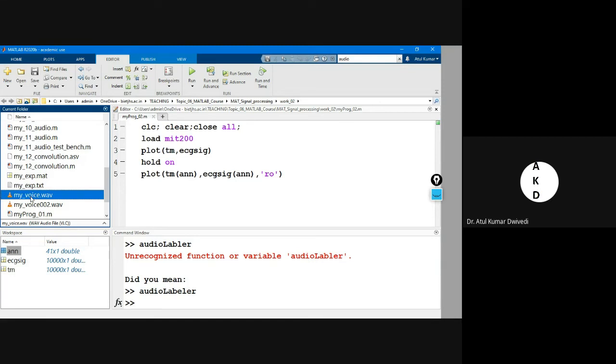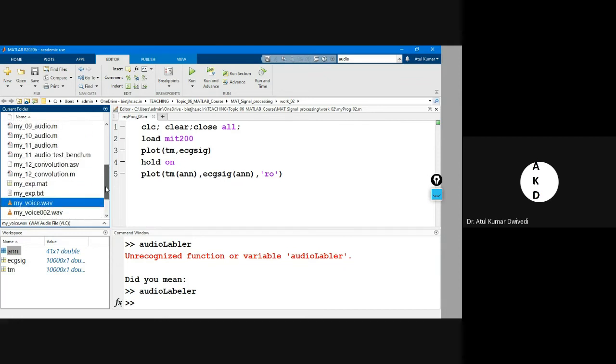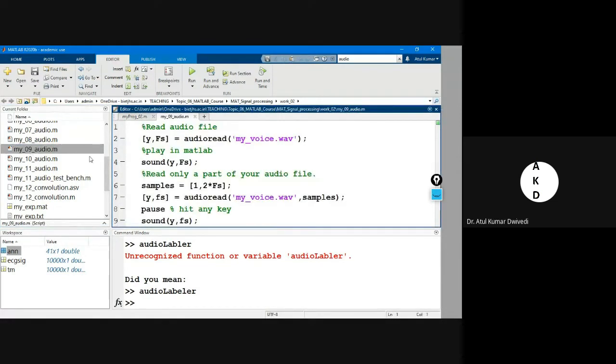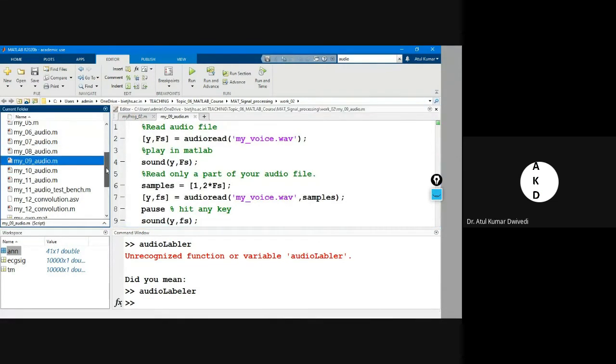Okay, so this was just a demonstration of the basic audio labeler, and how we can record audio. I will also demonstrate some other audio programs, so that we can learn how to read an audio file.